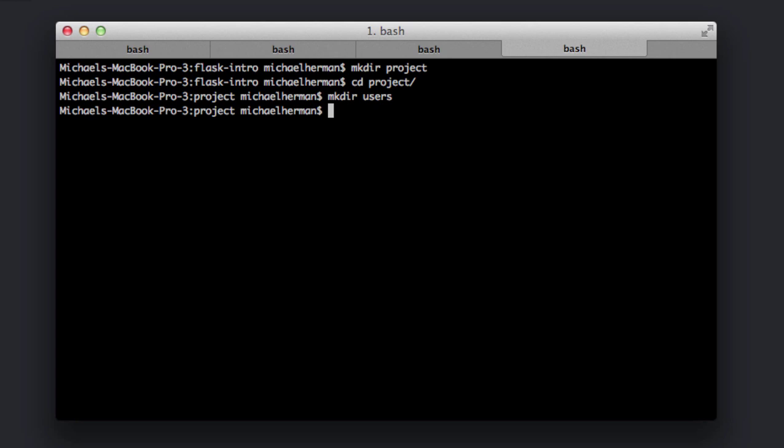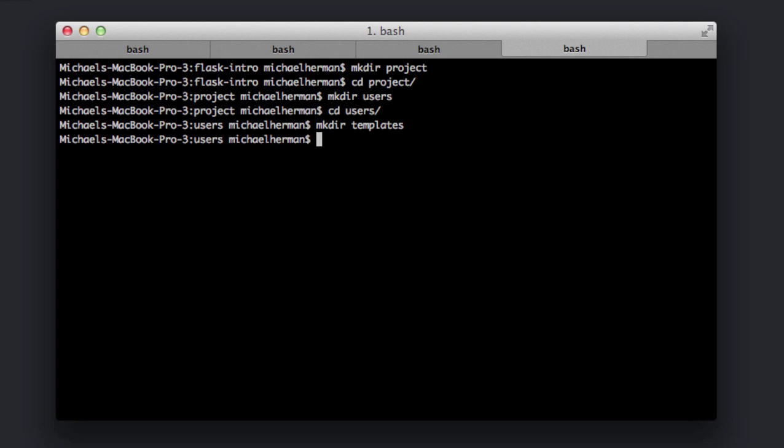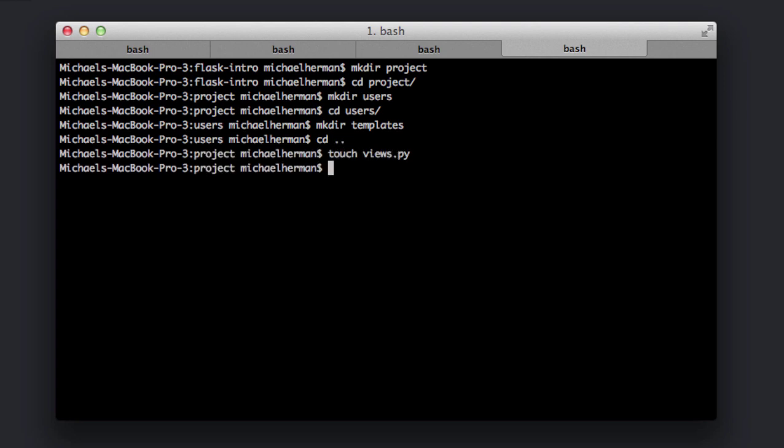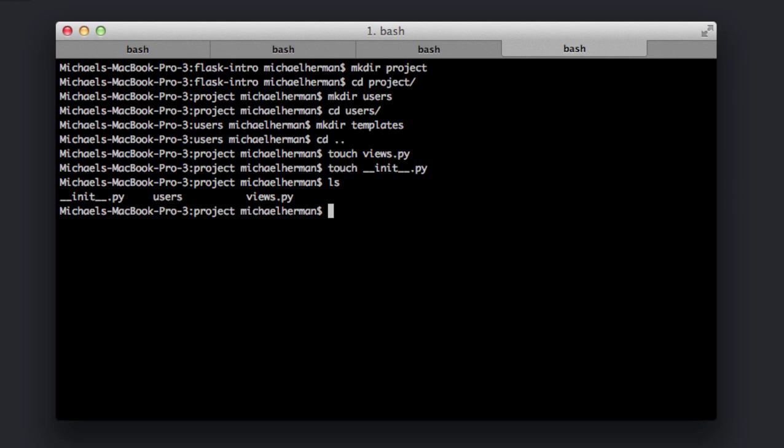And then finally, add a templates directory within that users directory. Now we can add a new file called views.py to the users directory, as well as an __init__ file. And this will indicate to the Python interpreter that the directory should be treated as a module. Let's see what I did here. So actually, I need to move the views.py file and the __init__ file to the users directory.